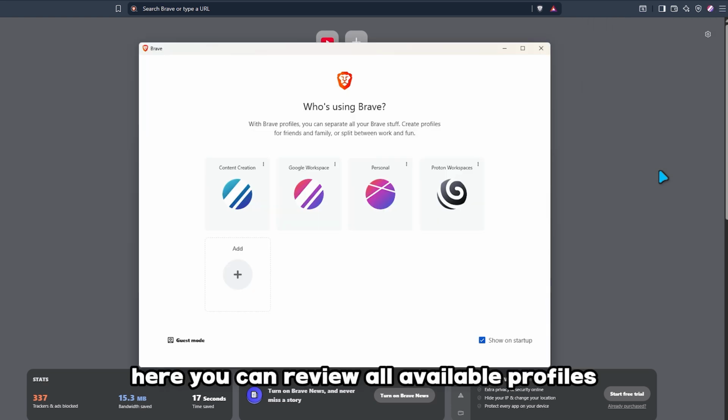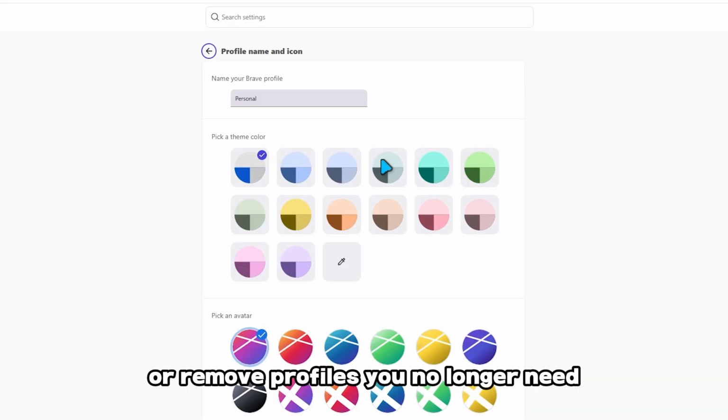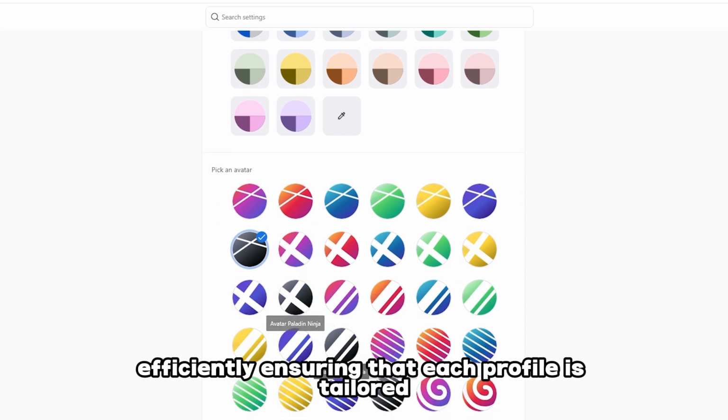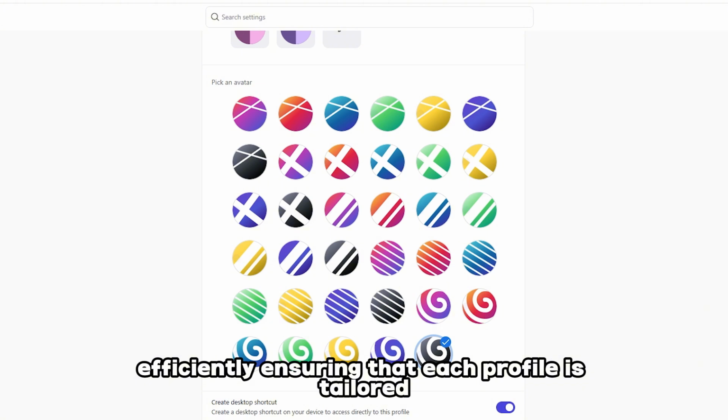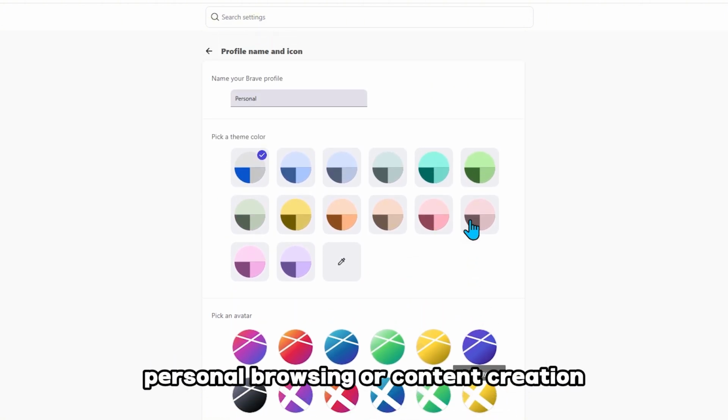Here, you can review all available profiles, edit their names or avatars, change theme colors, or remove profiles you no longer need. Use this interface to organize your Brave workspaces efficiently, ensuring that each profile is tailored for specific tasks, such as work, personal browsing, or content creation.